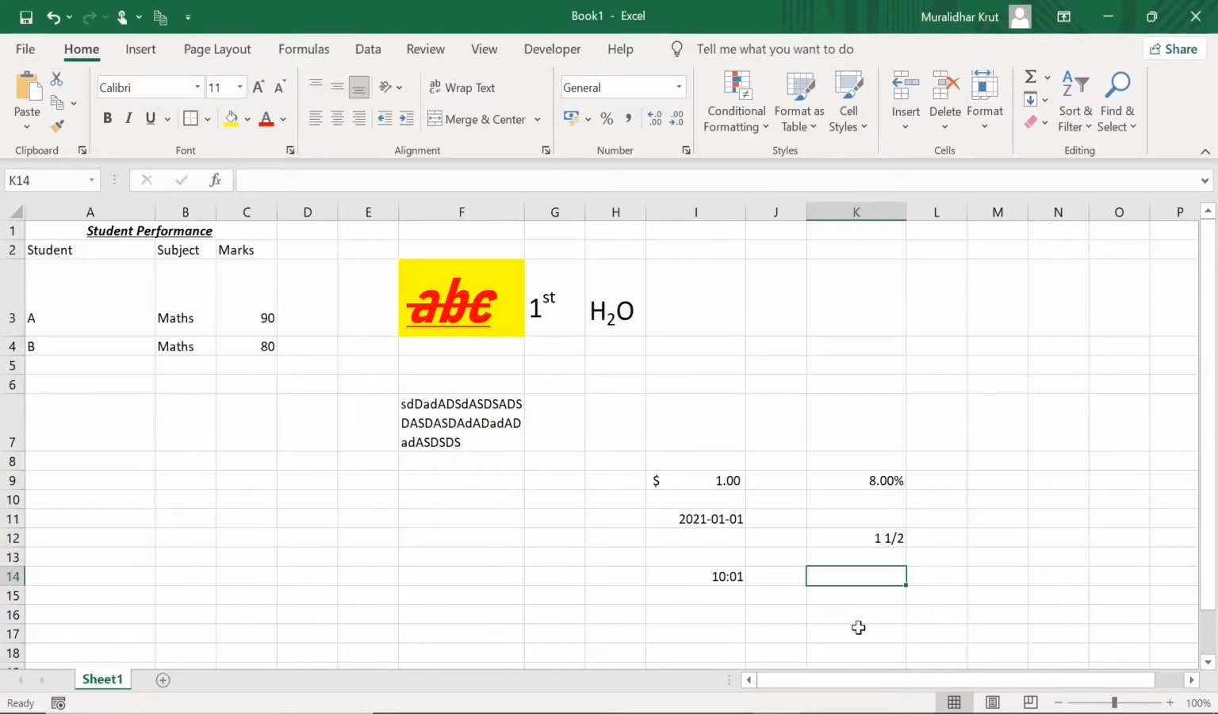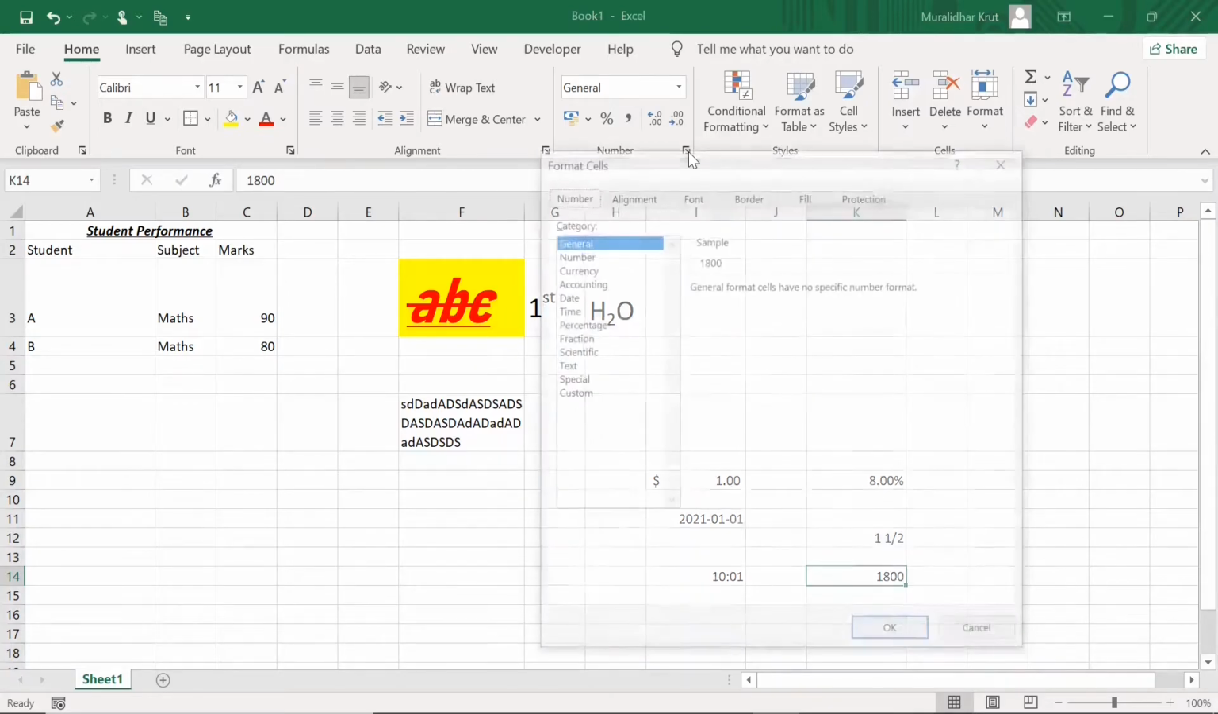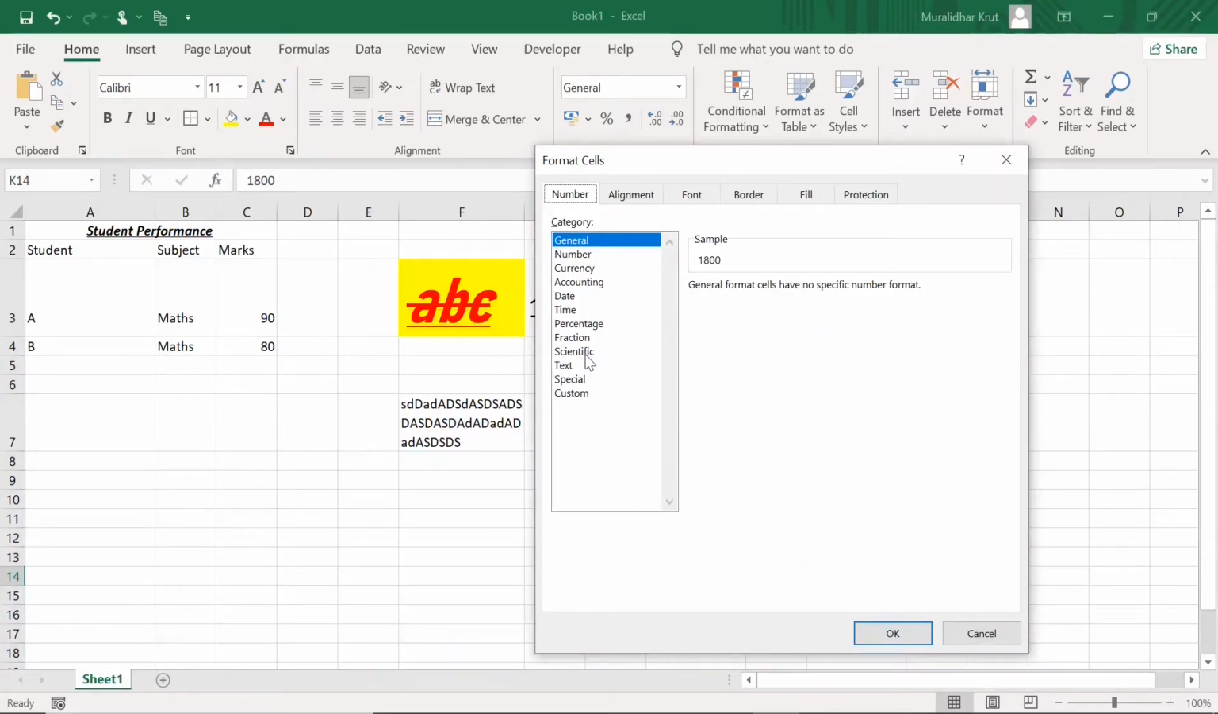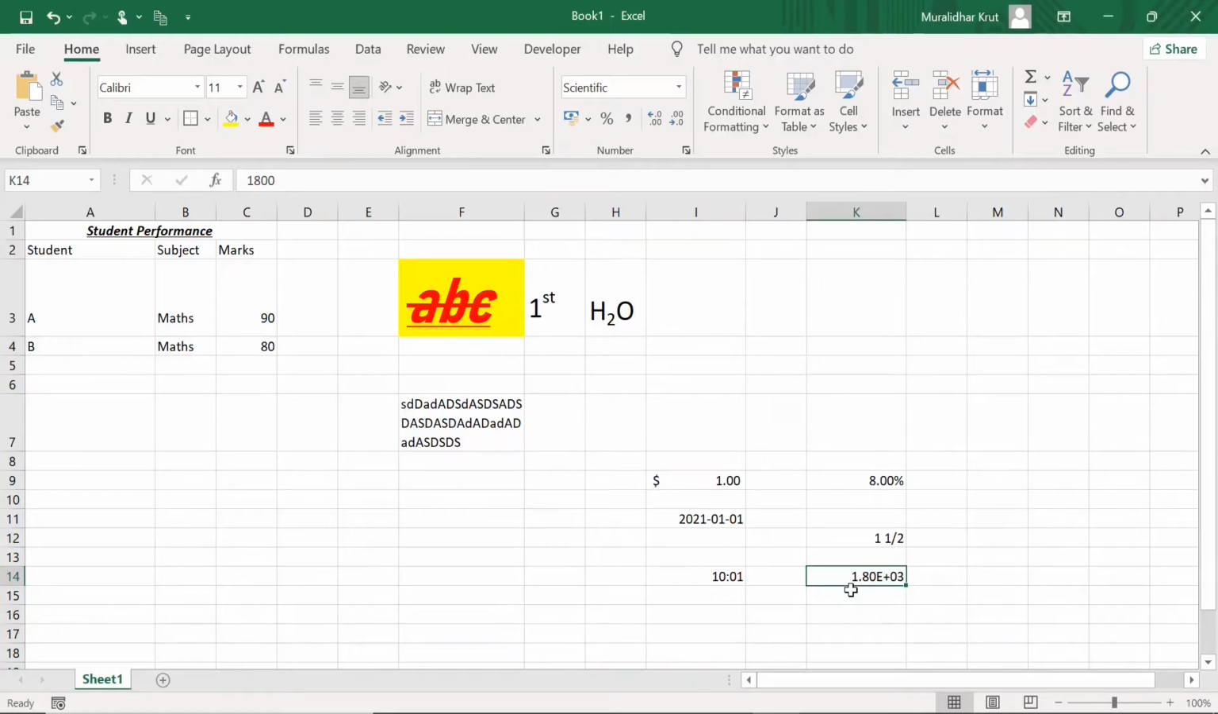Next one, let us see scientific notation. 1800. So I'll select this cell, click on number and select scientific, decimal places 2. Click OK. So it is showing it as 1.80E+03. That is 1.8 into 1000, 10 cube. So that's how it represents in scientific notation.